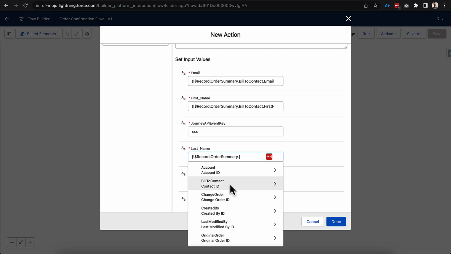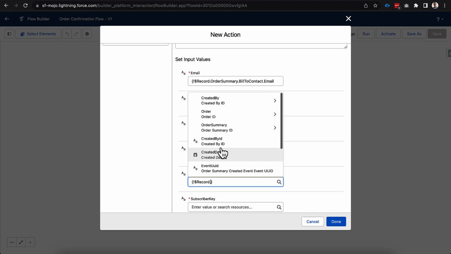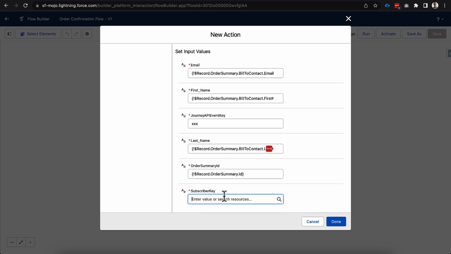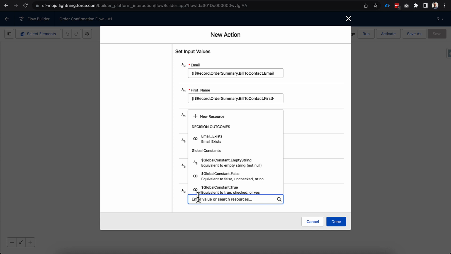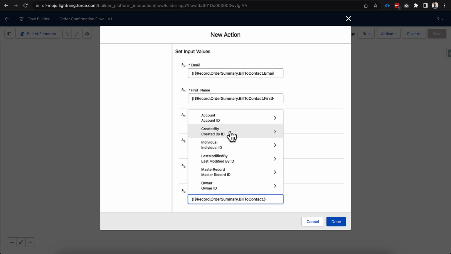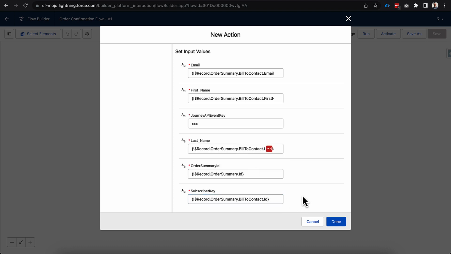So let's grab the last name now. And then we'll grab the order summary ID. And then we want to grab the subscriber key, which could be anything, but in a lot of best practices when it comes to Marketing Cloud, you likely do want that to be the contact ID. So we will grab that ID from the bill to contact here, and that will be our subscriber key. However, in your instance, if you're using email address as a subscriber key, you could pull the email address in here, or you could pull the GUID that you created, or whatever you plan on using as a subscriber key. You can pass that value in here.